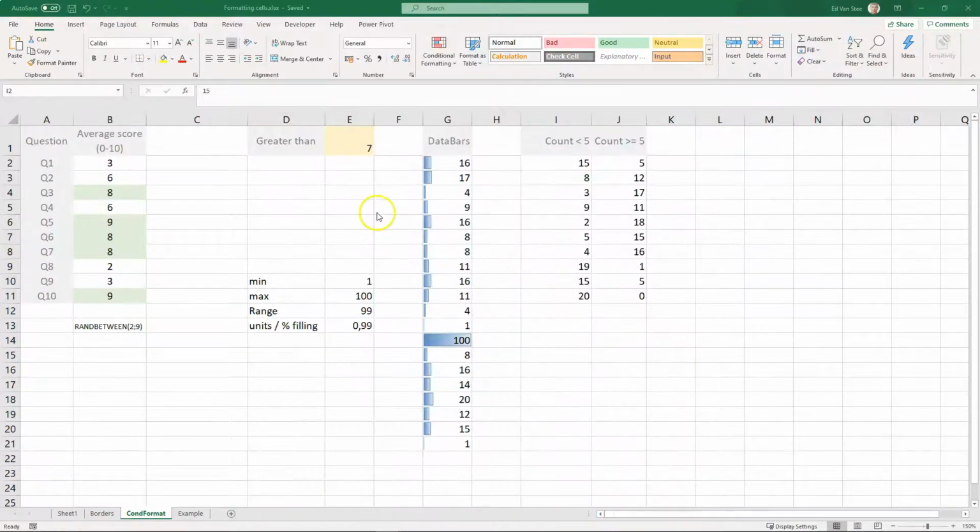Okay, let's now use data bars to visualize the count of respondents. We have for this question, you calculated in your template an average score. Here, for example, is the average score 3 for question 1, average score 6 for question 2. And here you have calculated the count of respondents who scored less than 5 for this question, and the count of respondents who scored 5 or more for this question.